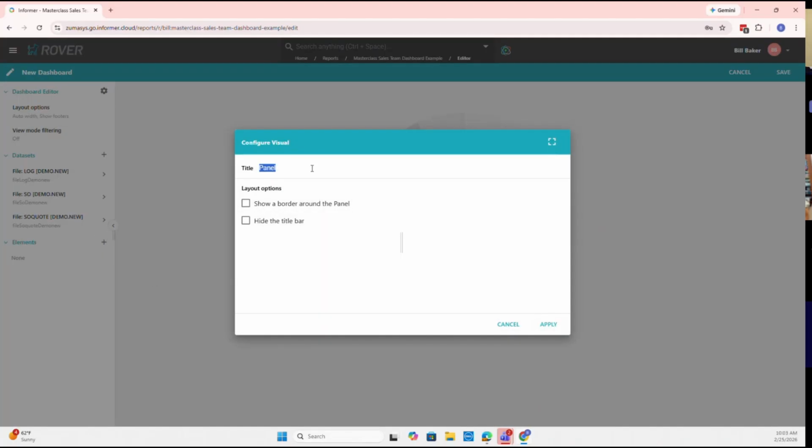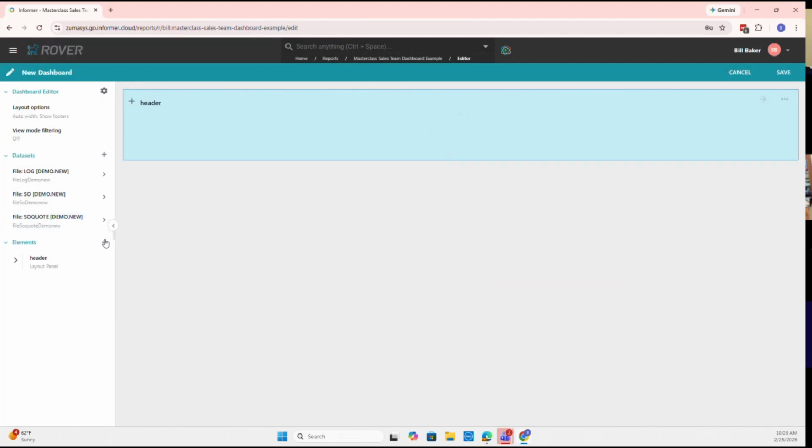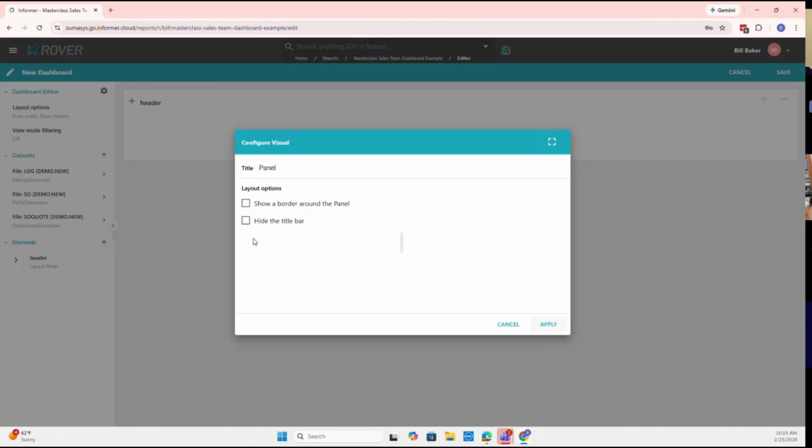Panels to me are pretty useful for larger dashboards where you're going to have blocks of data that are topical and segmented from the rest. So you might want unique filters, you might want unique data sets behind them. Here we're going to create a header panel, which is just for talking about what this dashboard is. And now we're going to add another panel for the activity or log, we'll call it.